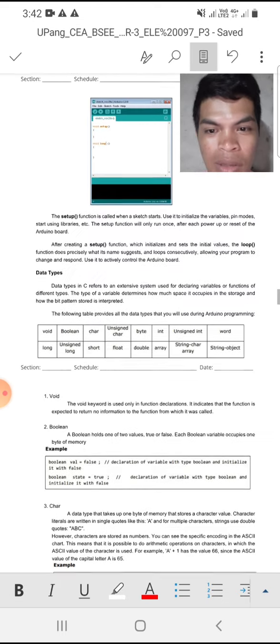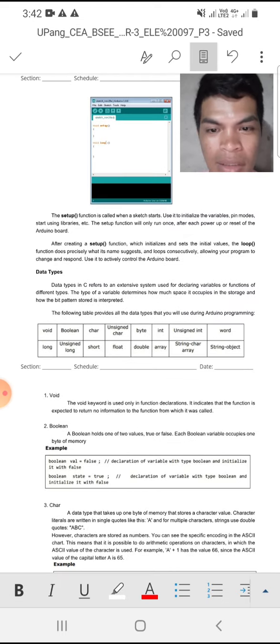We have void, boolean, char, unsigned char, byte, int, unsigned int, word, long, unsigned long, short, float, double, array, string char array, and string object.